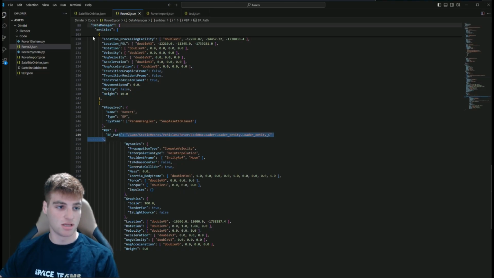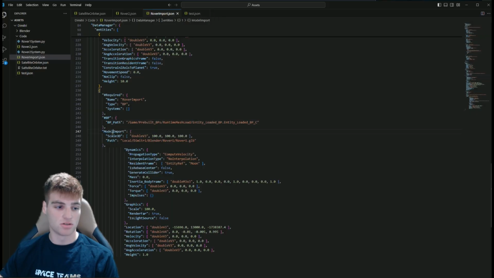Okay, so then this is also new. So in rover 2, we skip straight to dynamics. In rover import, there's a new section here we added called model import. Make sure there's a comma after these brackets as you're starting a new double pink bracket, as you can see here. Model import, scale 3D.